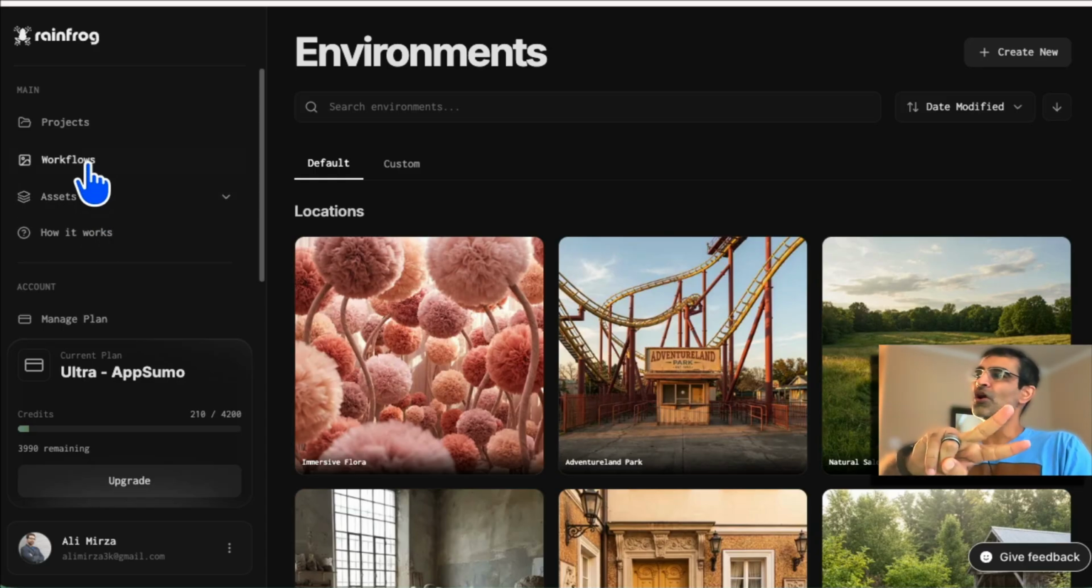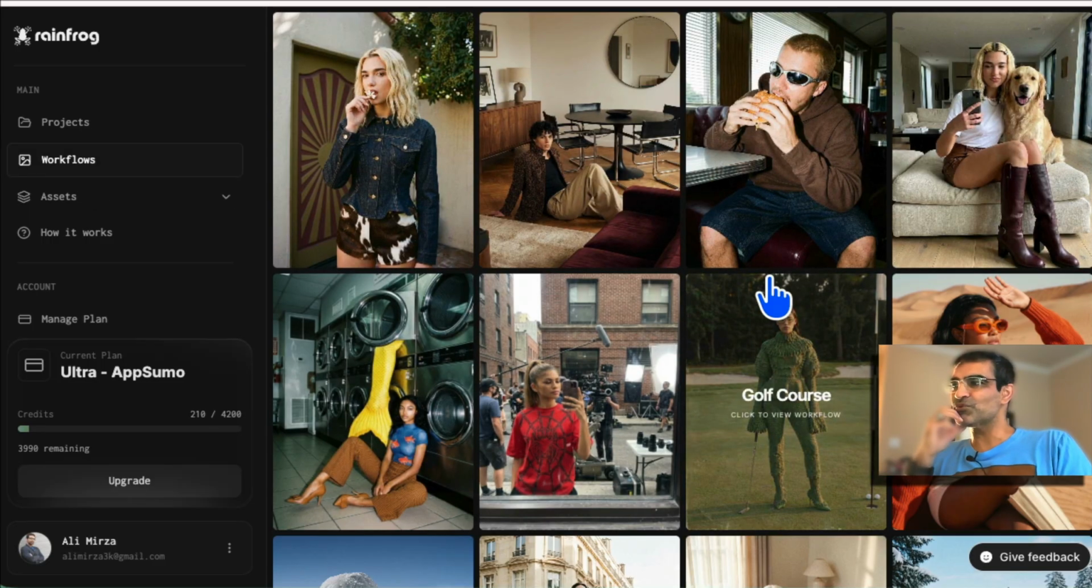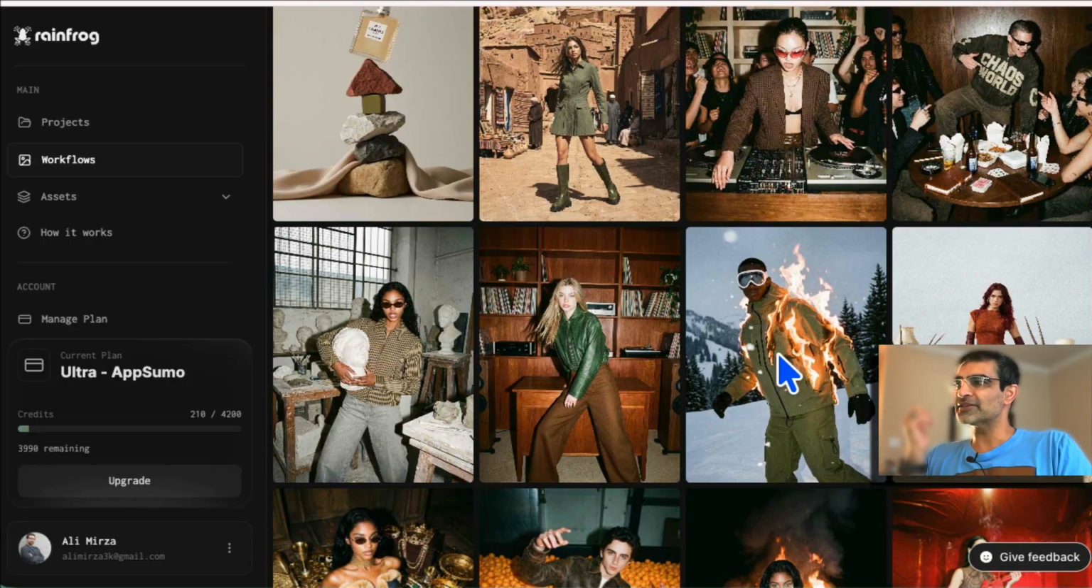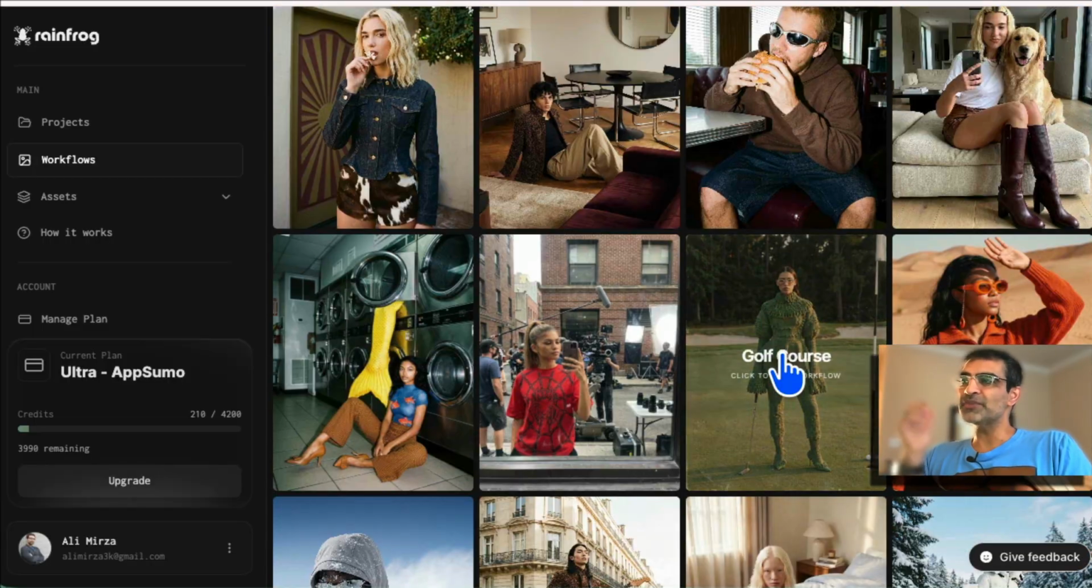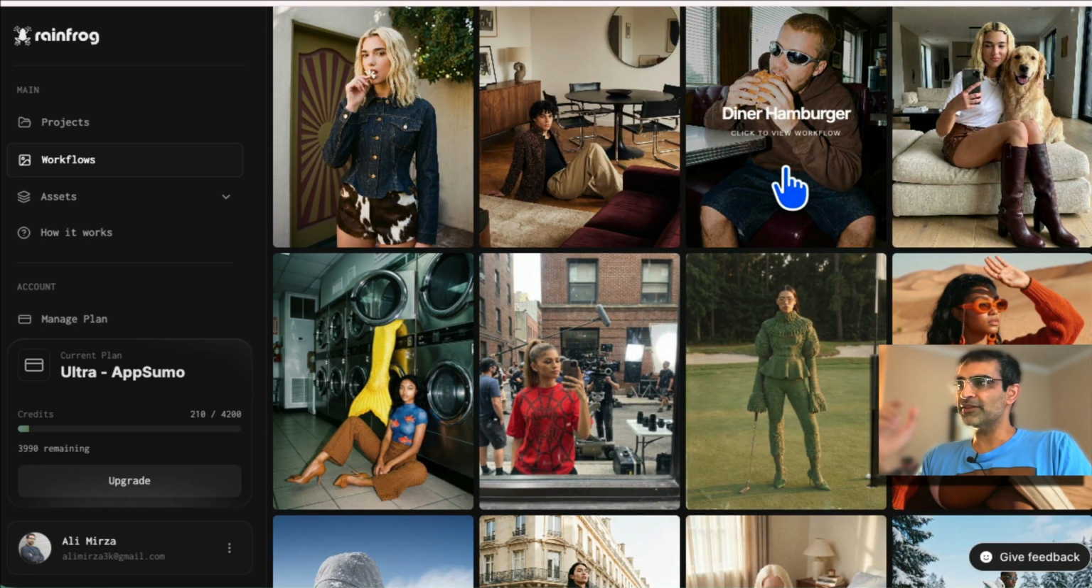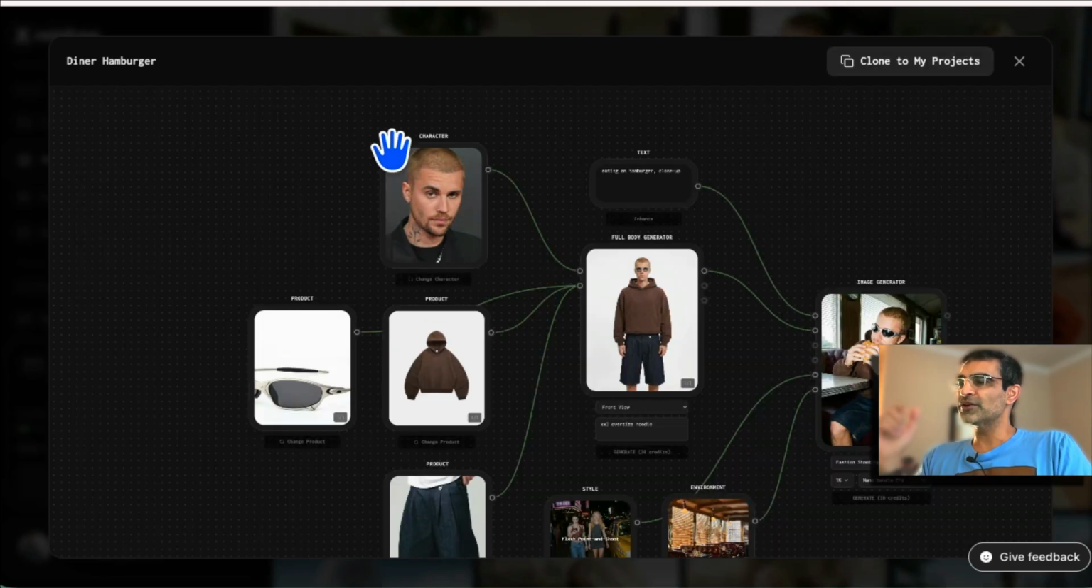Step number 2, go to workflows, because what's really cool about Rainfrog is some of these, if you look at this, the workflows means it's already the way these amazing images are created. It's already built in. So for example, let's say I want to create this one, guy eating a hamburger. So click here, and you'll notice all these nodes, right? So the character, the product, another product, it's all created. So I can easily clone this.